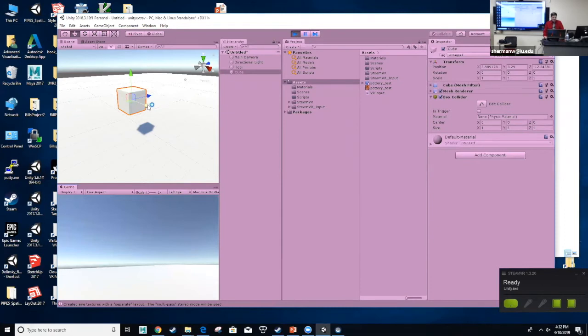I can go ahead and move this cube. Let's move it way over there. And when I go out of play mode, it jumps back. Okay, so that's what we wanted.